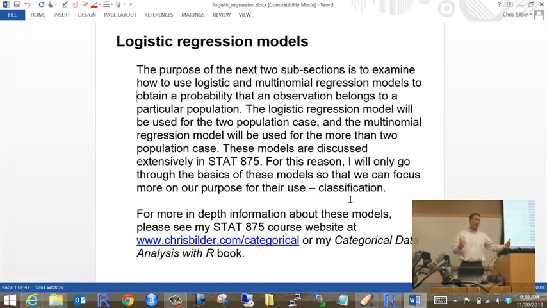In the next section, we will talk about multinomial regression models, and how we can classify observations into a case where you have, let's say, 3 or more populations. But now we're just going to talk about 2 populations. For those of you who have not taken Stat 875, I first of all recommend that you do take it. It is a very good class.